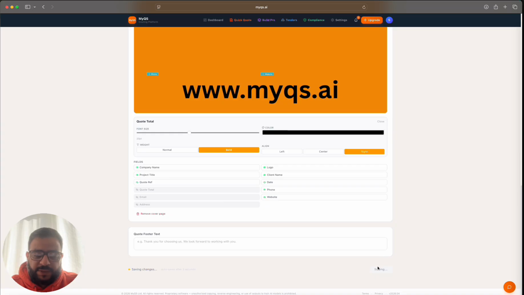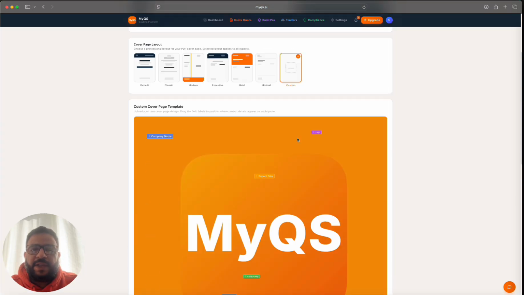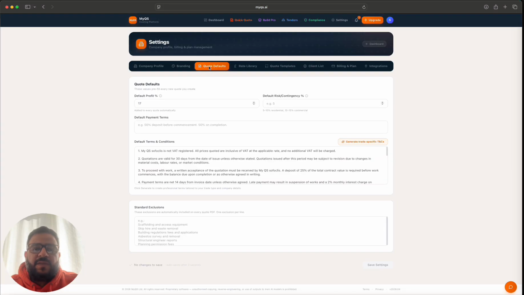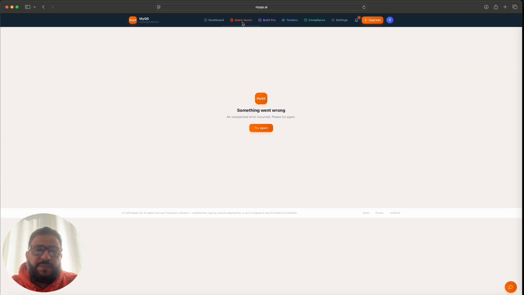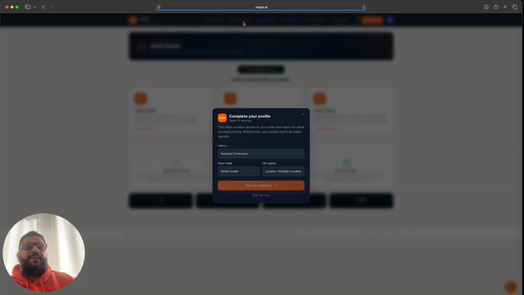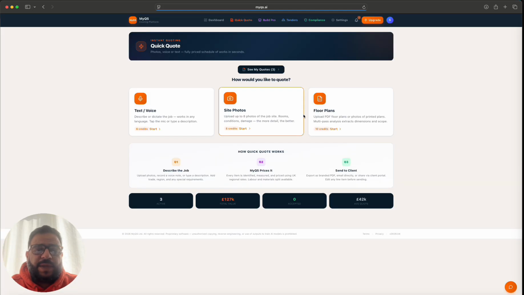Save changes, it should automatically save as well. So in case you forget, that saves. Quote defaults, this is great when you generate your trade specific terms and conditions. Rate library, quote templates is pretty cool. You can easily attach any quote that you've got going on in the background and save it for next time.